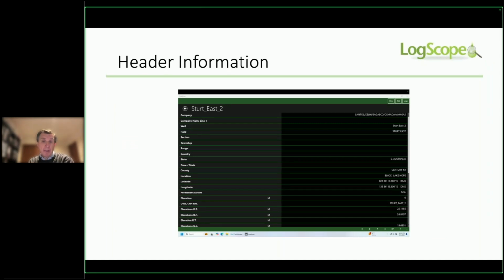So when I talk about header information, I'll just switch on my laser pointer here.